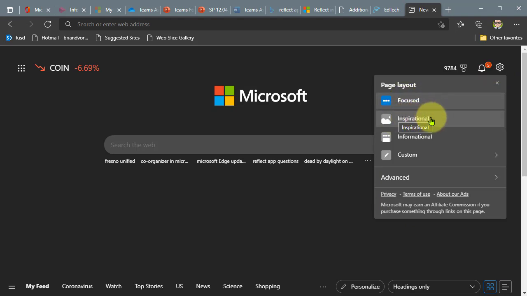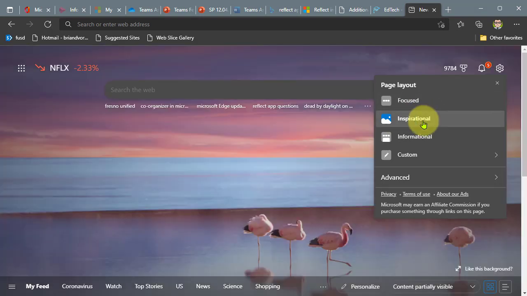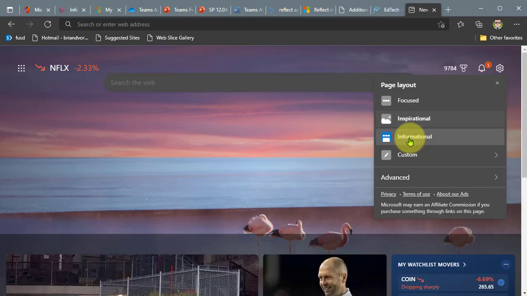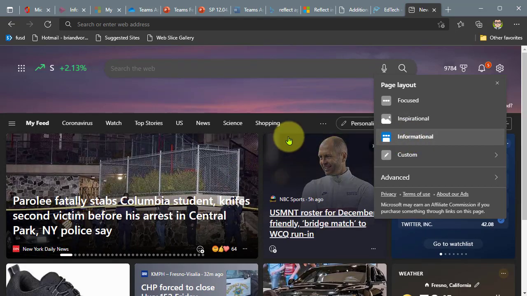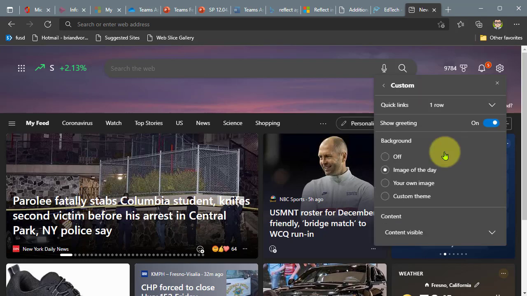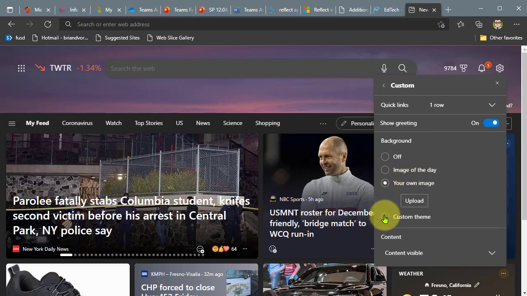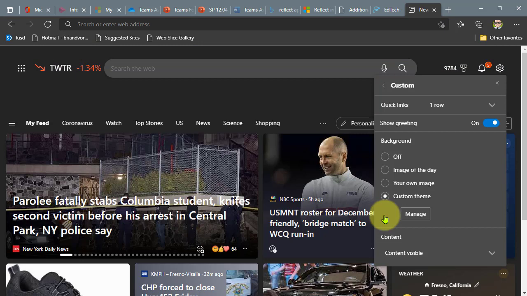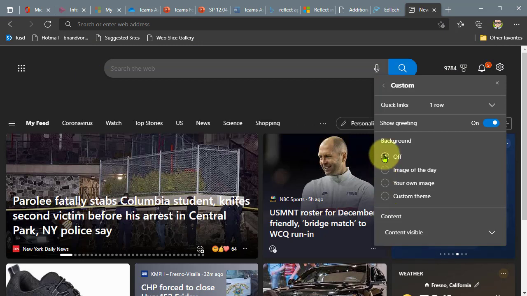I can also choose the inspirational layout, where we get an inspirational image as the background. And then we also have informational, where we will see our news and headlines at the top of the page above the fold. We can also go in here to custom and further customize how our new tab page will look. We can do image of the day, we can upload our own image, or we can do a custom theme. Or we can turn the background off altogether.